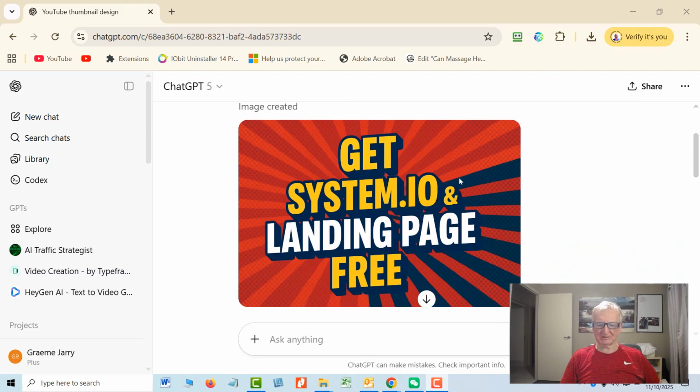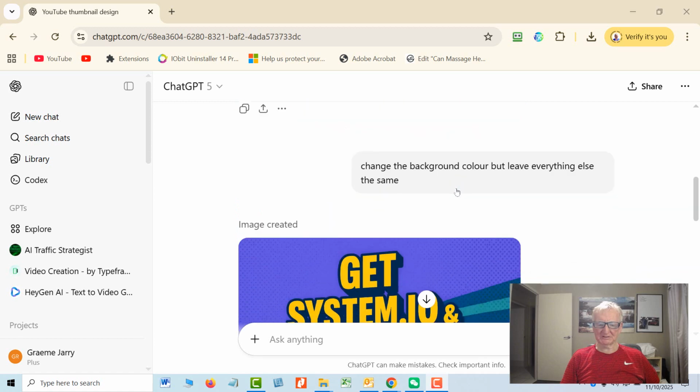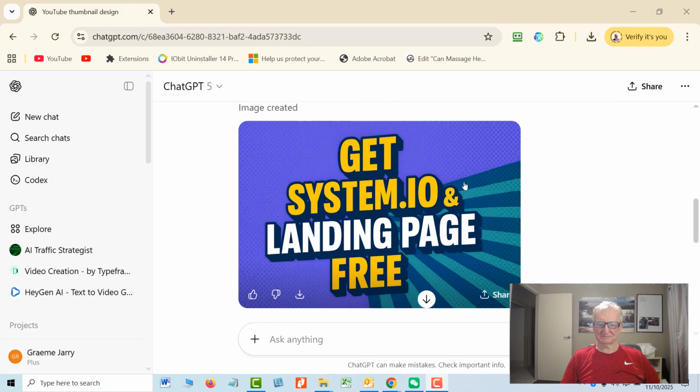So this is the first one it gave me. I didn't really like it. I liked the words, but not the background. So then I said, change the background color, but leave everything else the same. And then I didn't like the stripe color here.